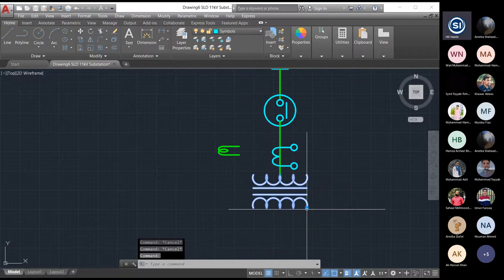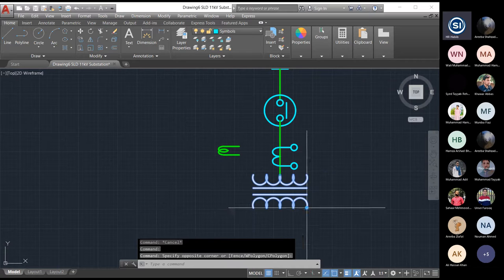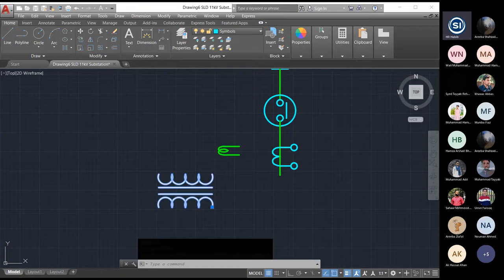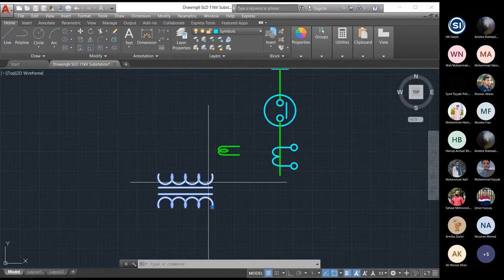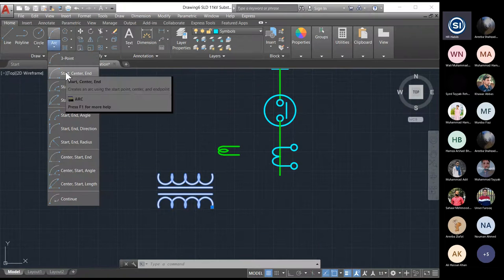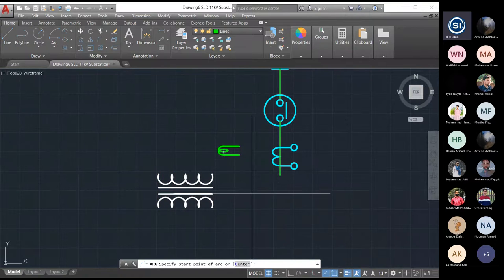And another way, this is the symbol, you can use it. Yes, you can use it. Now I will draw this transformer myself, okay? So how to draw this? So we'll draw with the help of arc, for example, start, center, end. This arc I will use.